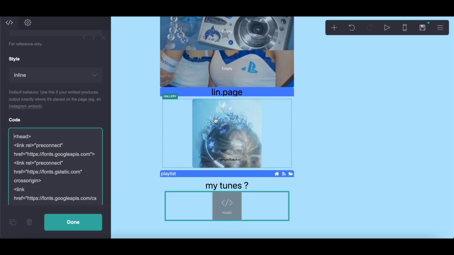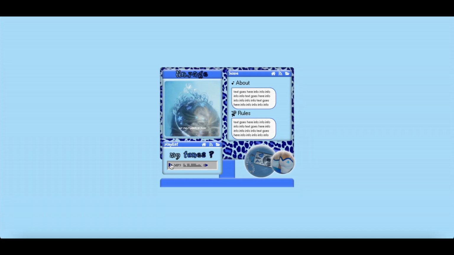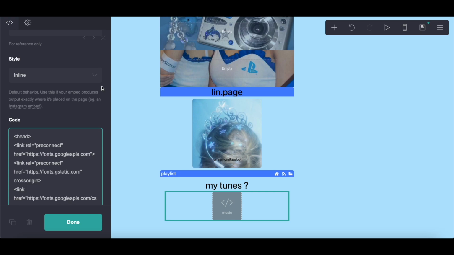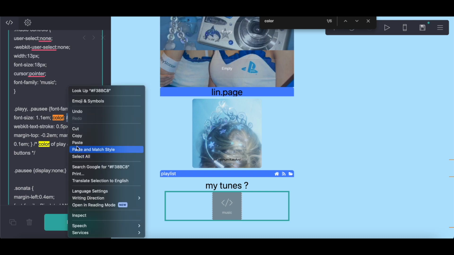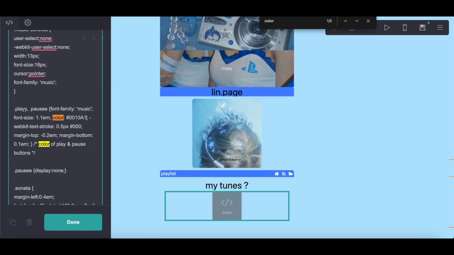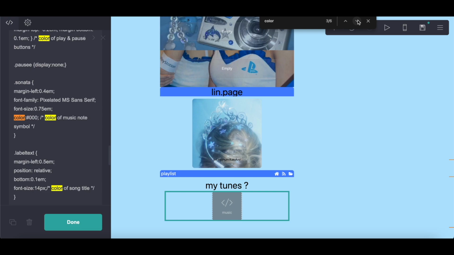Okay, so for the music player, there's two things you are probably going to want to change, and that's the color of the play button and this little sound icon, as well as the song itself. So I'm really quickly gonna go over how to do that. To change the color, you're gonna find where it says color, and anything that isn't 000 or FFF, which is black and white, you're gonna change. Like here, the original color is pink, and I want to make it blue, so I have my color code, and I'm just changing it as so.